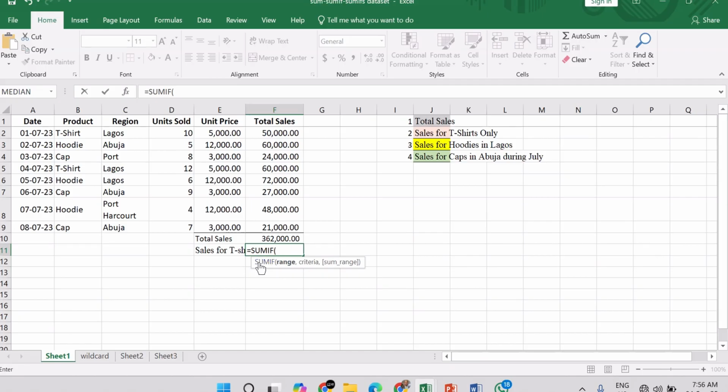So you can see the SUMIF syntax below here. The first thing is the range, then you have the criteria, and then after the comma, the sum range. So this is the syntax. The first thing is the range. Which range are we talking about? We are looking at the product range, the column that contains the product, because we are going to be looking out for T-shirt from that column, only T-shirt.